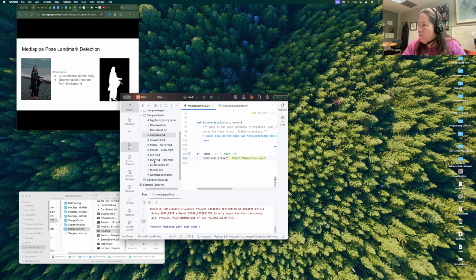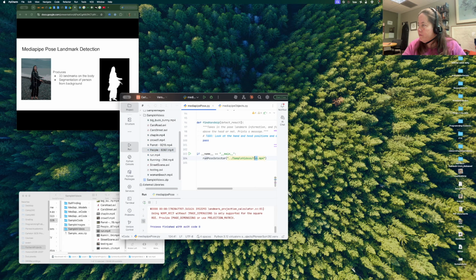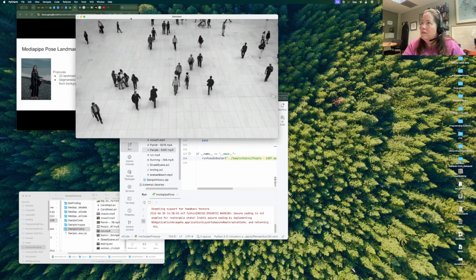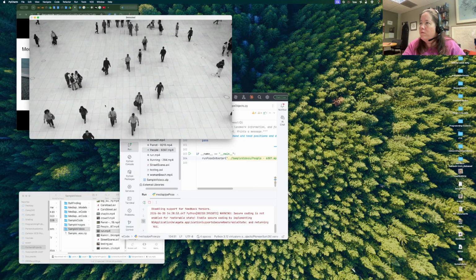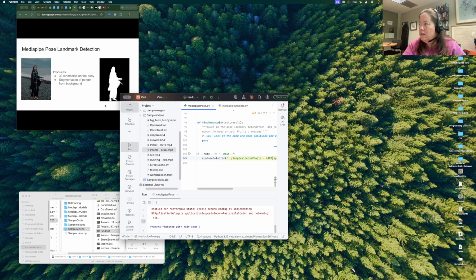We can see that even better in this people video. Here's a video showing people walking. I think that's in Grand Central Station in New York. It didn't detect a single one of them.